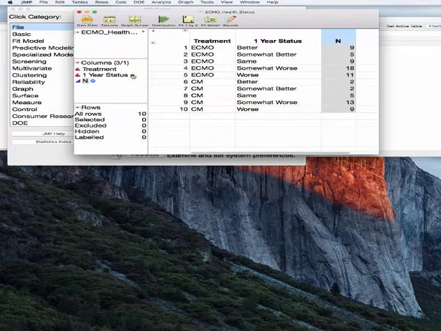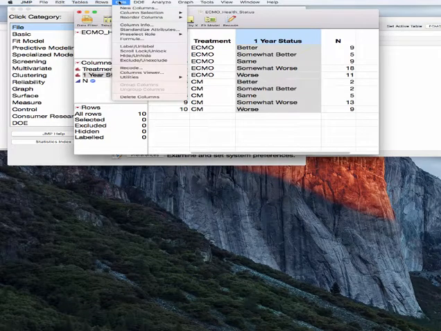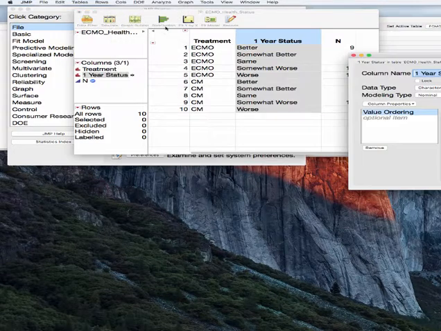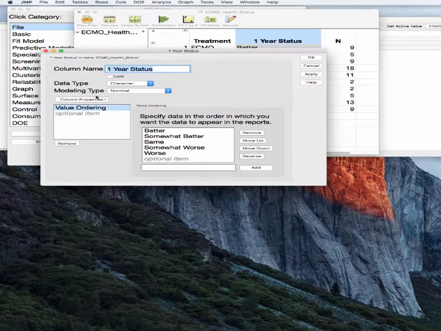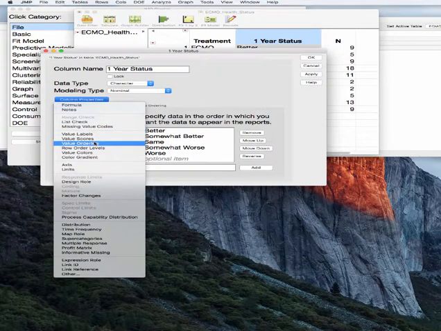I have also value ordered the 1 year status such that it will show up in the correct order. Because JMP brings things in alphabetical order, without value ordering, you would not have the correct order you see here. So we'll select this column, columns, and then down to value ordering or column properties. So we need to go to column info. And then under column info, we select value ordering.